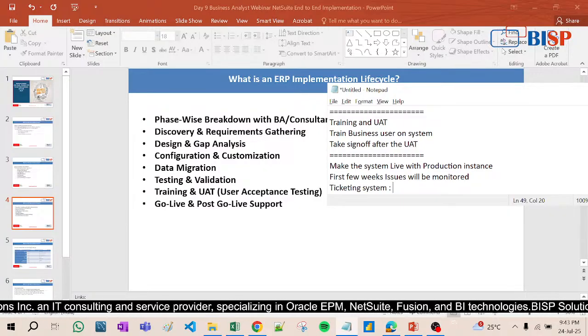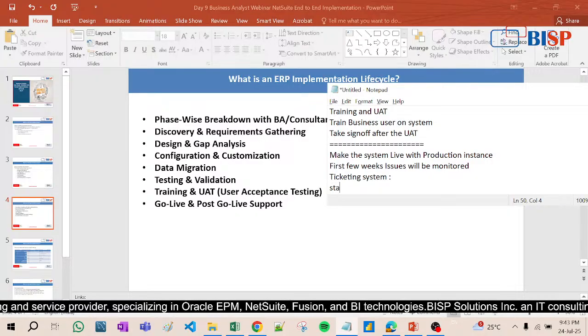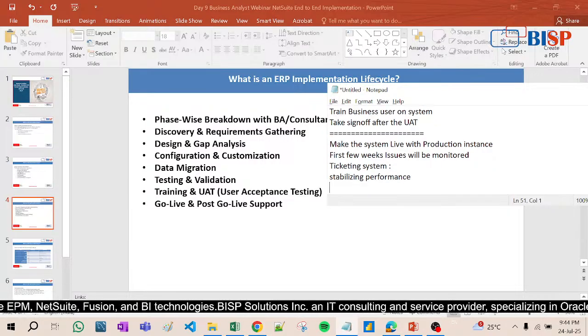So fix go live bugs first, stabilize the performance. The biggest thing is to stabilize the performance. Stabilizing the performance.